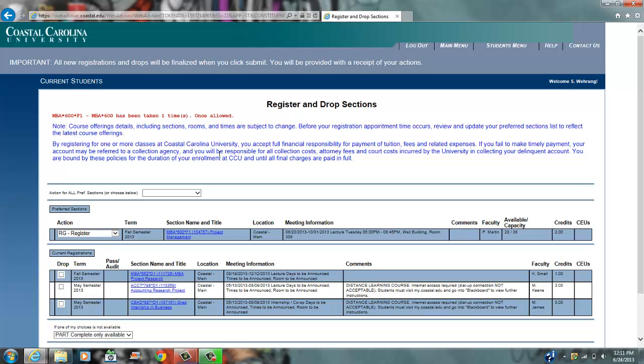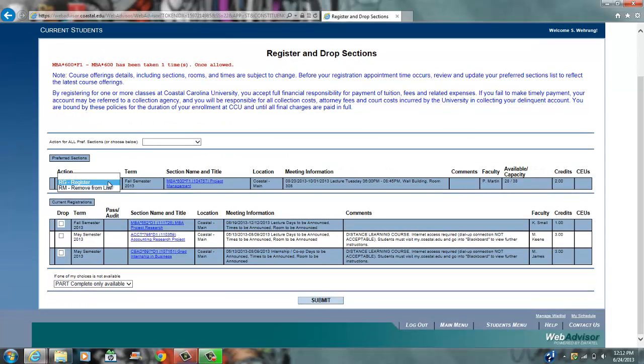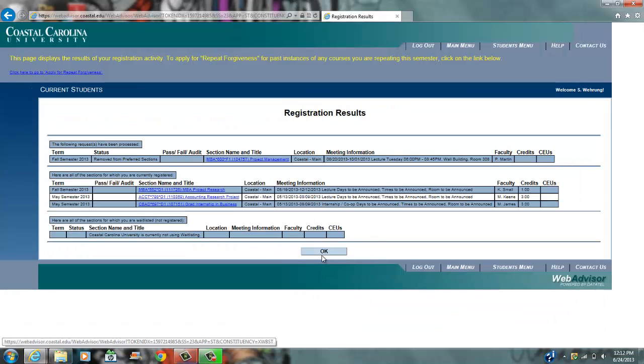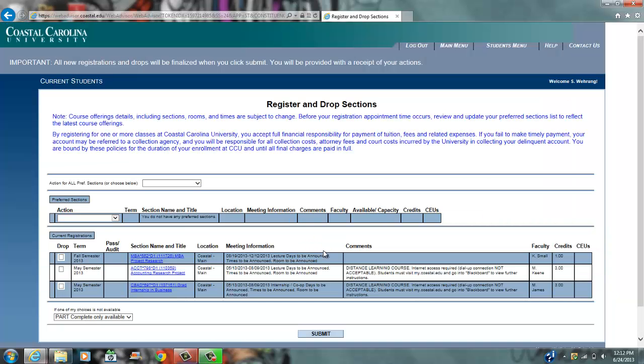Now let's say I want to remove MBA 600. I will go back to the drop-down menu, select Remove from List, and click Submit. It is then removed from my preferred sections list.